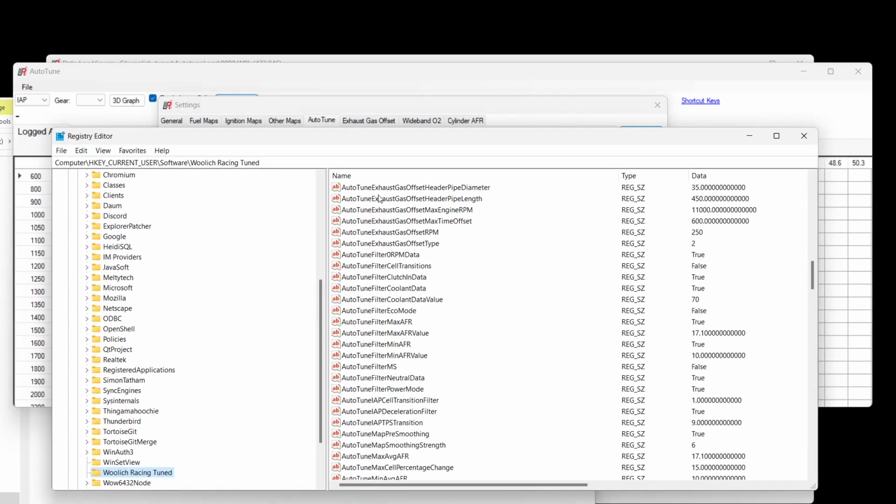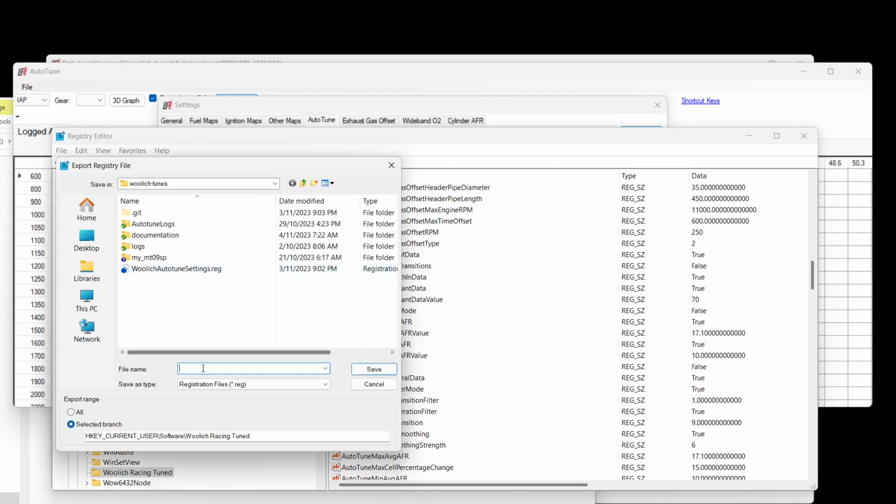Now there's a lot of other stuff in here, like all your keys and things like that. So probably not a bad idea to just back up the entire key. If you don't know what you're doing in the registry, it can be a bit intimidating, but for the most part it's actually pretty simple. Just go to the particular key, so it's current user software Woolich Racing Tuned, and just export that key. Type in the name of it, and that will back up all your settings, the keys and stuff like that.